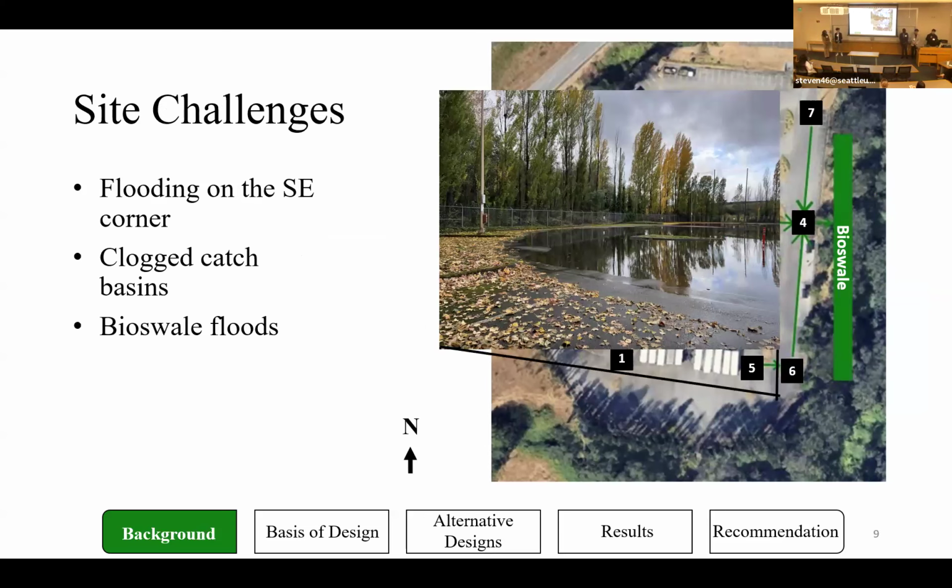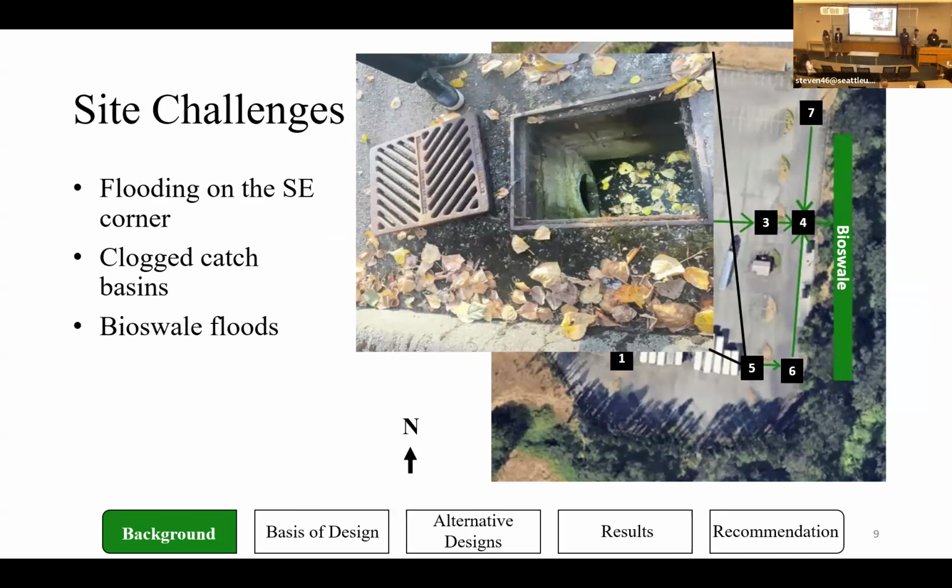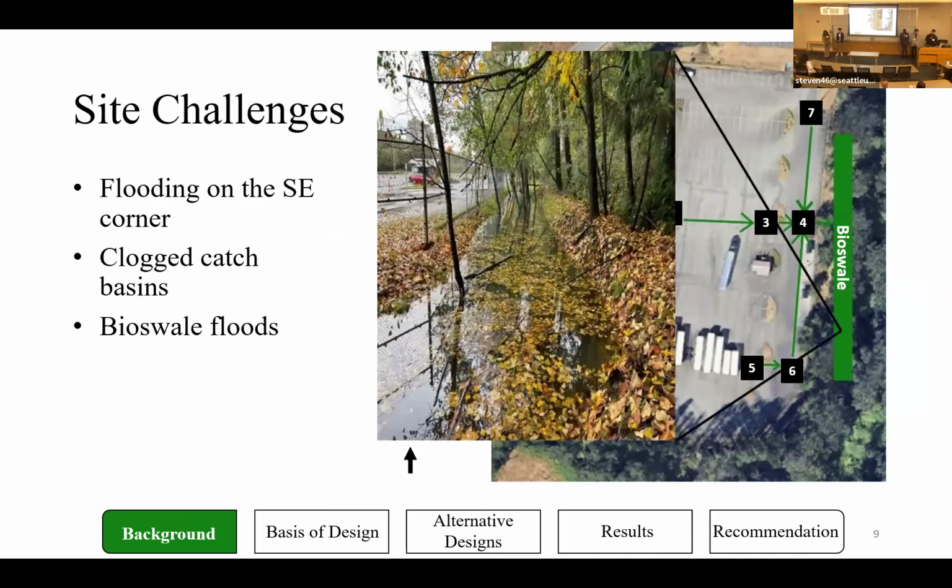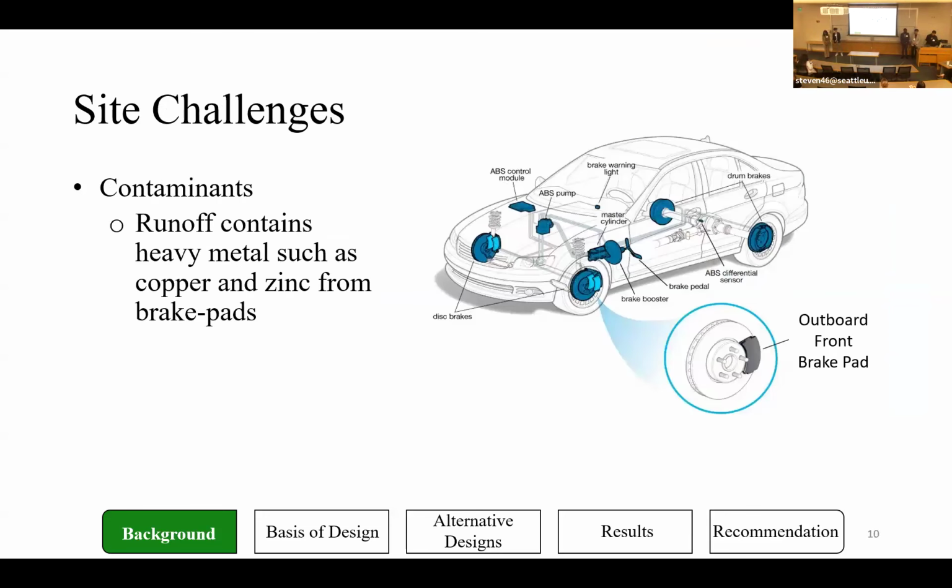For our current site, we currently have a major flooding problem on the southeast corner of the site, but there are also clogged catch basins due to the lack of maintenance, and the bioswale also floods during flood events. We also have to worry about the contaminants in the runoff that flow into Des Moines Creek, as it contains heavy metals such as copper and zinc from the brake pads from cars.